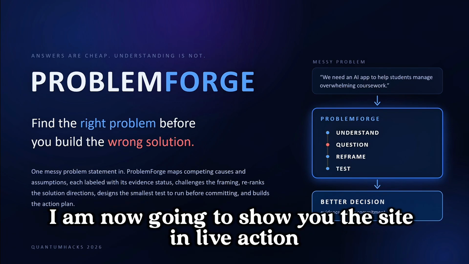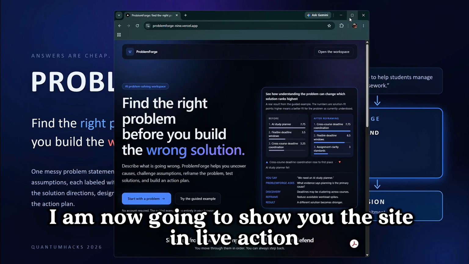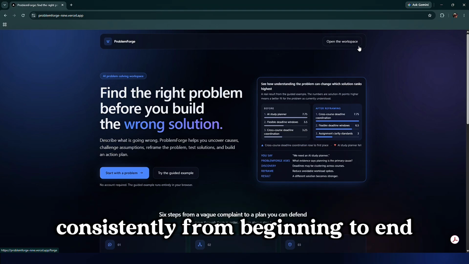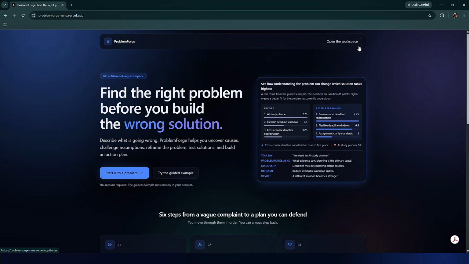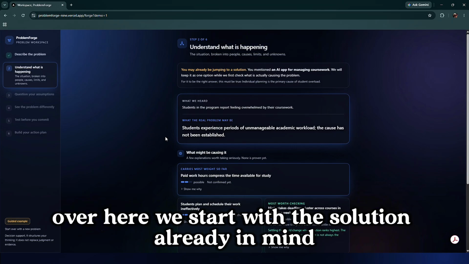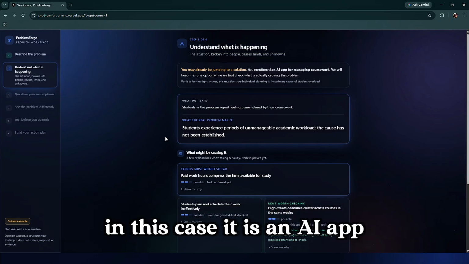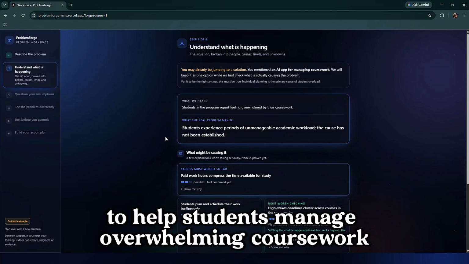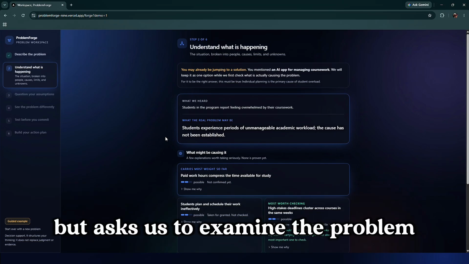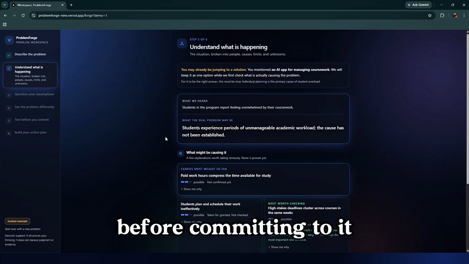I am now going to show you the site in live action. For this demo, I am using Problem Forge's guided example so you can see the complete reasoning journey consistently from beginning to end. I will now click on Try the guided example. Over here, we start with the solution already in mind. In this case, it is an AI app to help students manage overwhelming coursework. Problem Forge keeps that idea, but asks us to examine the problem before committing to it.